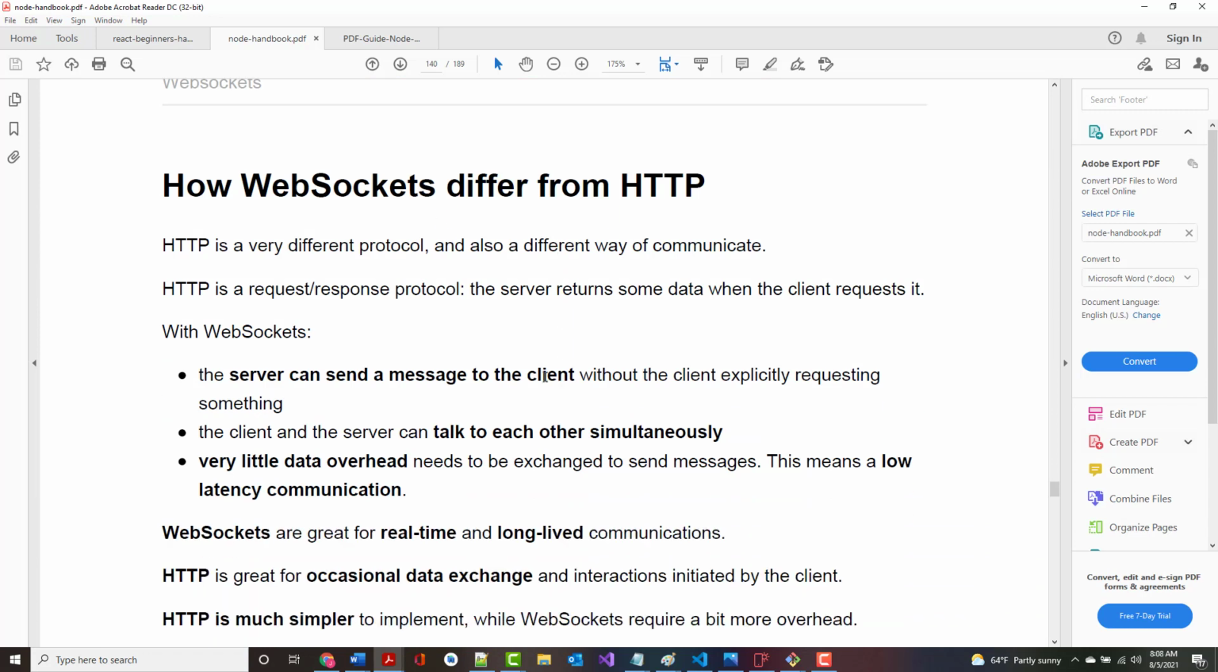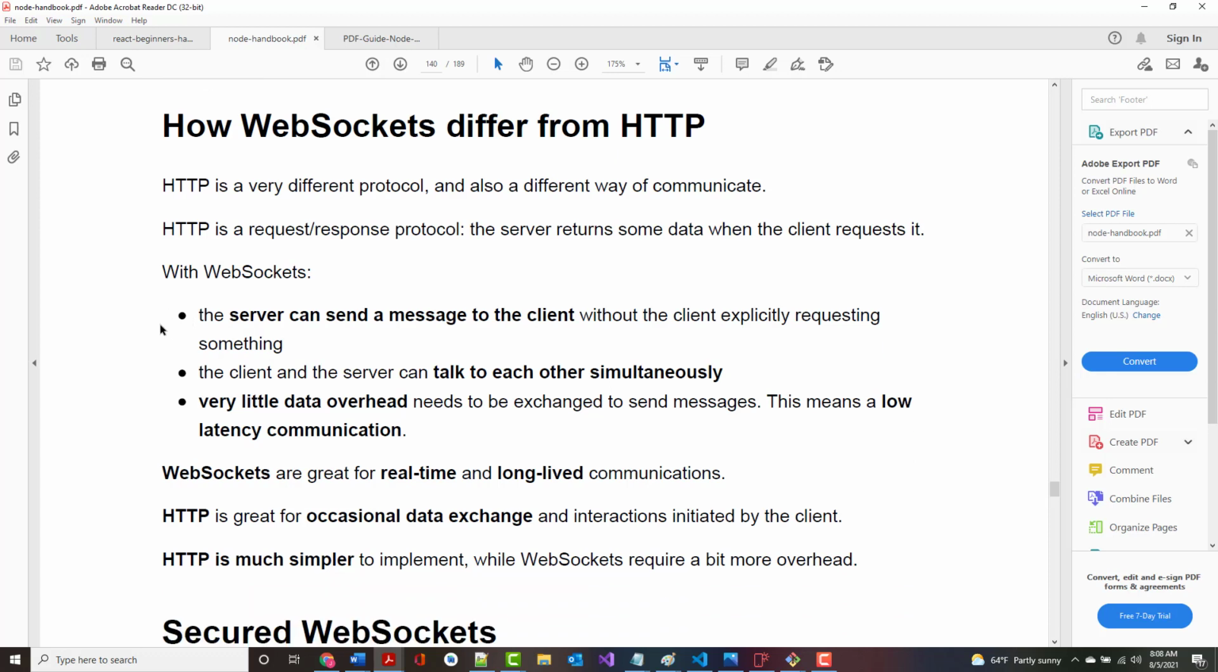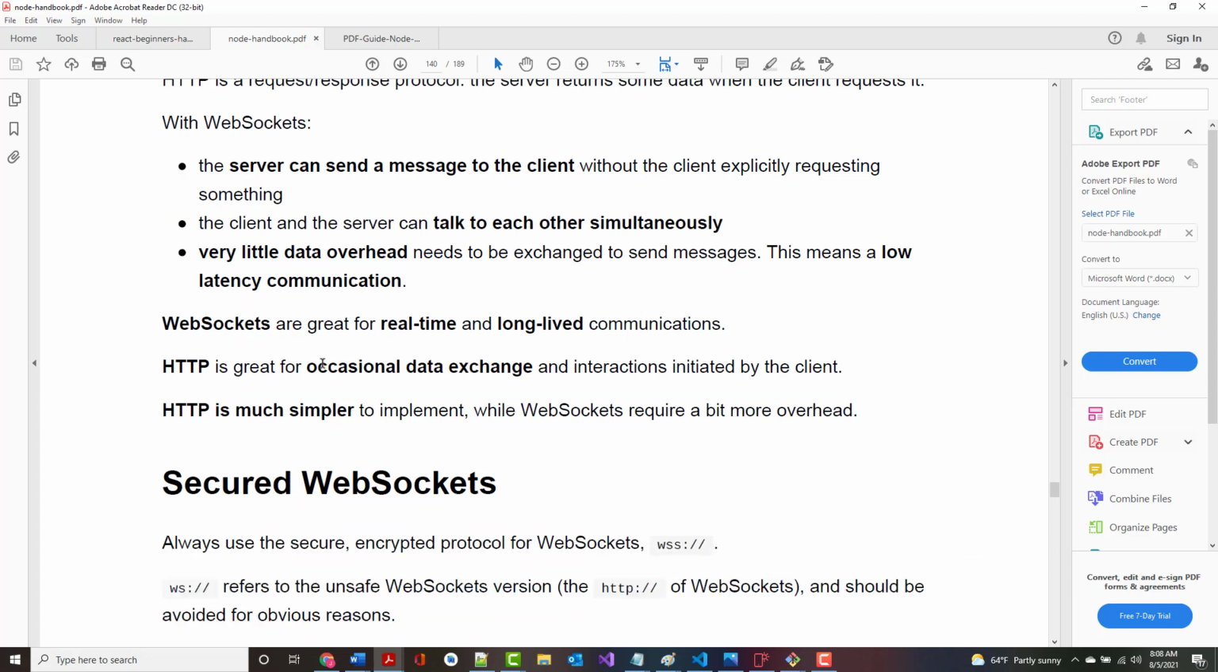So how are they different? Whereas an HTTP request is a request-response protocol, where the server returns some data while the client requests it, with WebSockets it's different in that, first, the server can send a message to the client without the client explicitly asking for something. Next, the client and server can talk to each other simultaneously. There's very little overhead. Whereas HTTP is great for occasional data exchange and interactions initiated by the client, and it's simpler to implement, WebSockets are great for real-time and long-lived communication.